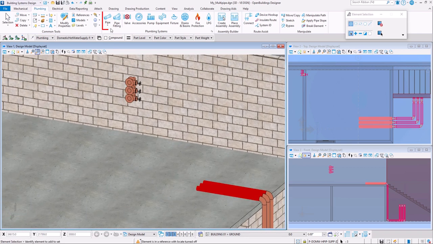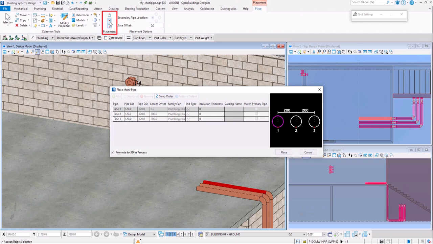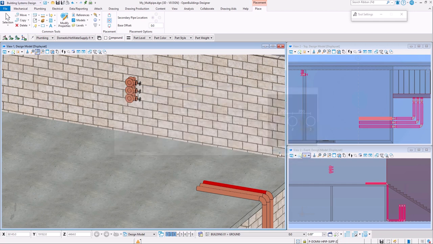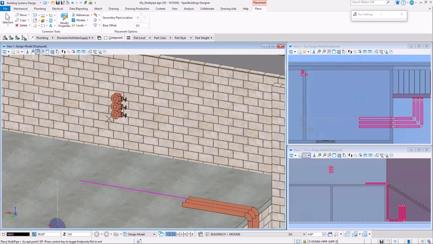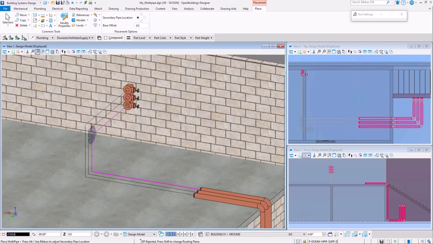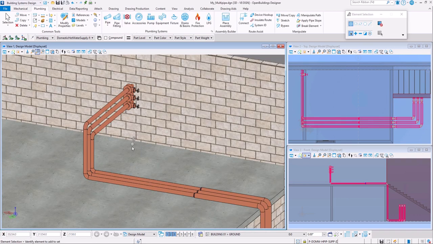We can repeat the workflow and modify the parameters of the pipes, the placement base points, and diameters. There is a preview window on the right side of the dialog box that shows changes made to the settings. Once you place the pipes, you can notice that the reducers were automatically included in the equipment.